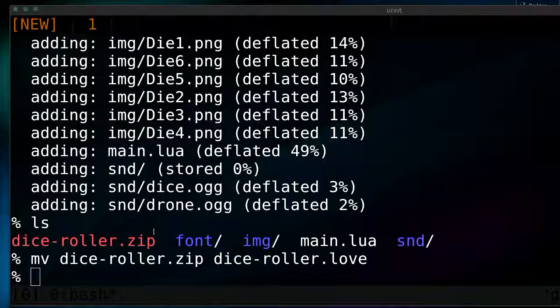So now that package right there is a love file. And if you send it to a friend and say, hey, if you need to roll a D6, you should use this really not very random application that I wrote, as long as they download the Love package and install it, they'll be able to do that.